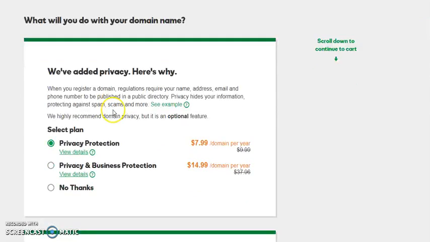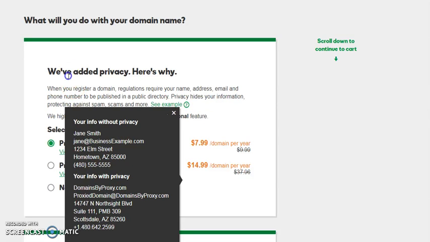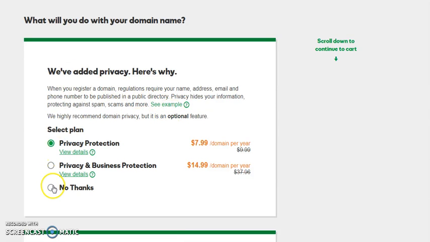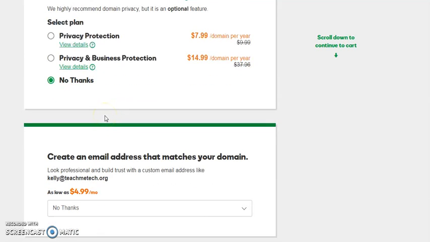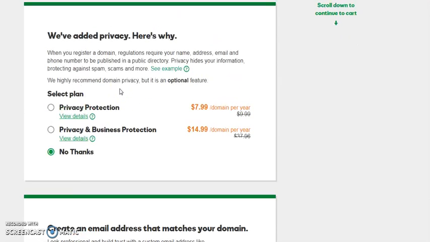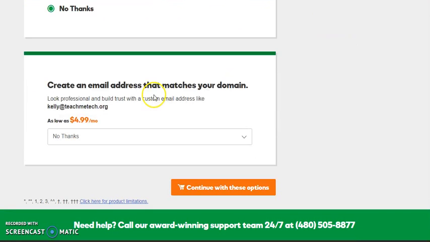So you can have privacy protection if you want. This gives you a detail of what actually that is, but I always go with no thanks. If you're very picky about your address, go for privacy protection. I figure, hey, if someone's looking for me, they're going to find me either way. Who cares?